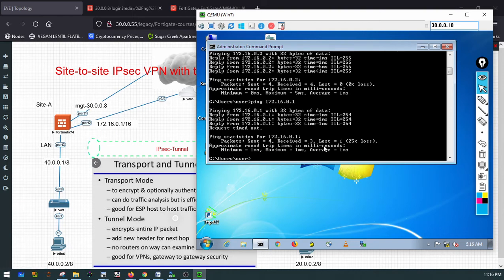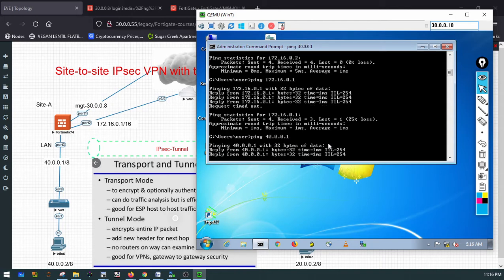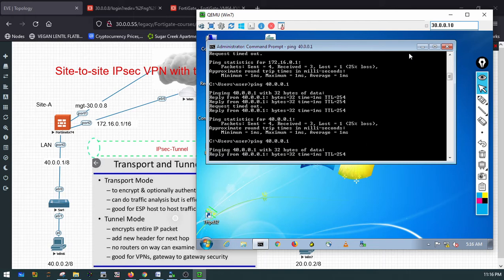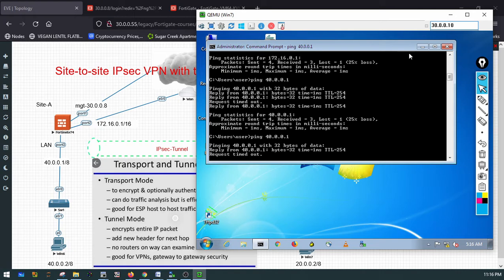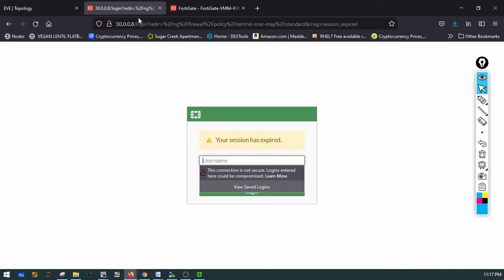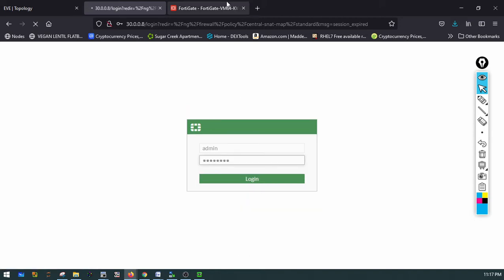But the question is, can we reach .40? See all the way down to the .41. Let's ping. Timeout. There's some policy that allows this, right? It's cutting in and out. Alright, so back to this. Remember guys, this is policy based.